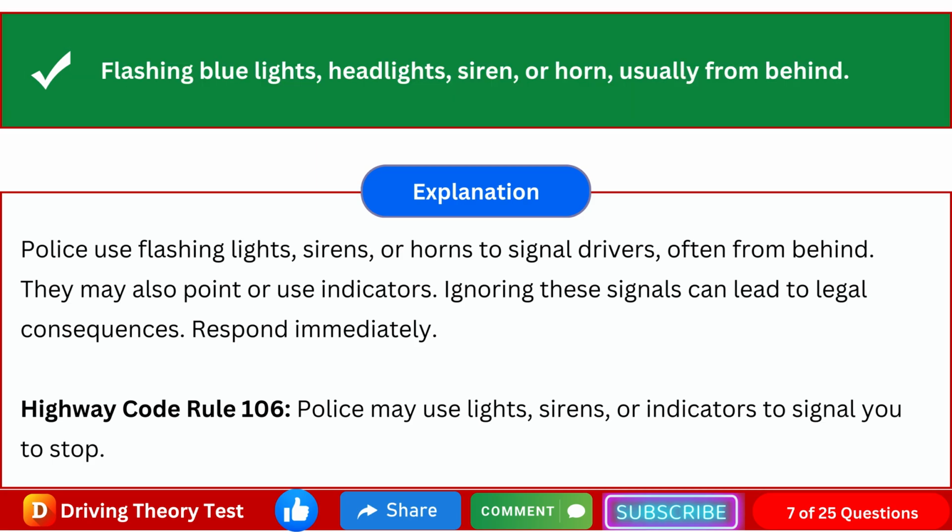The correct answer is flashing blue lights, headlights, siren, or horn, usually from behind. Explanation: police use flashing lights, sirens, or horns to signal drivers, often from behind. They may also point or use indicators. Ignoring these signals can lead to legal consequences. Respond immediately. Highway Code Rule 106: police may use lights, sirens, or indicators to signal you to stop.